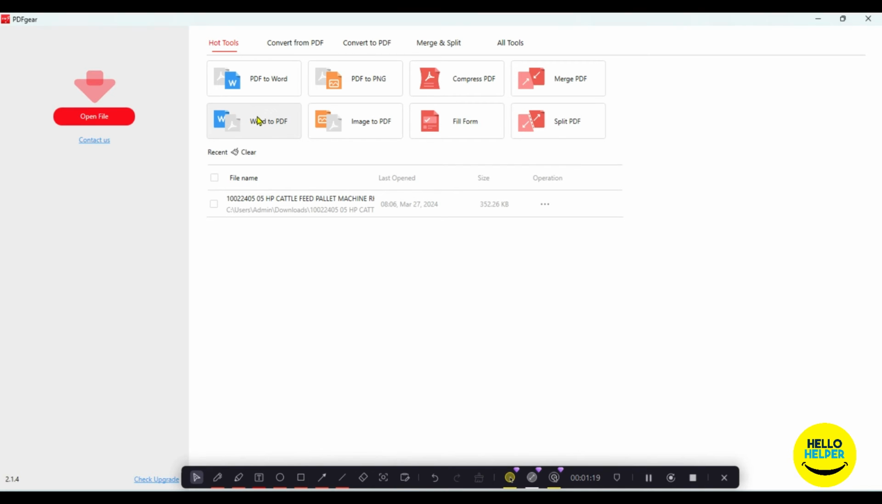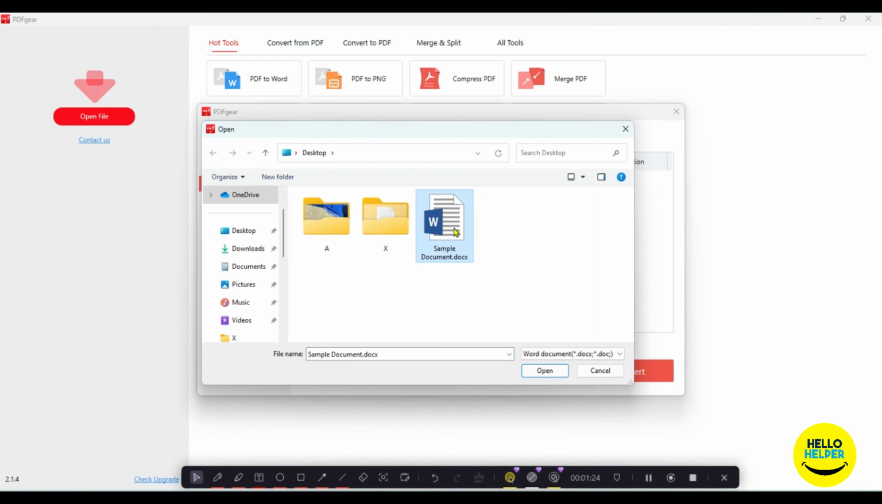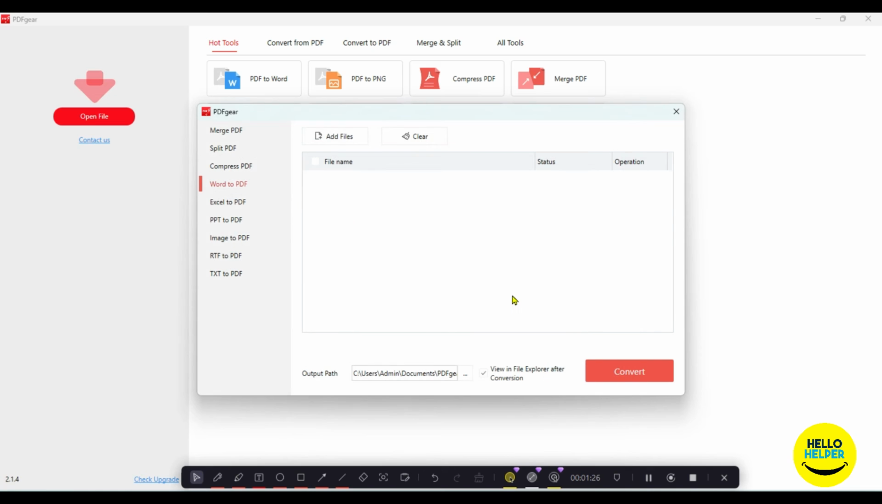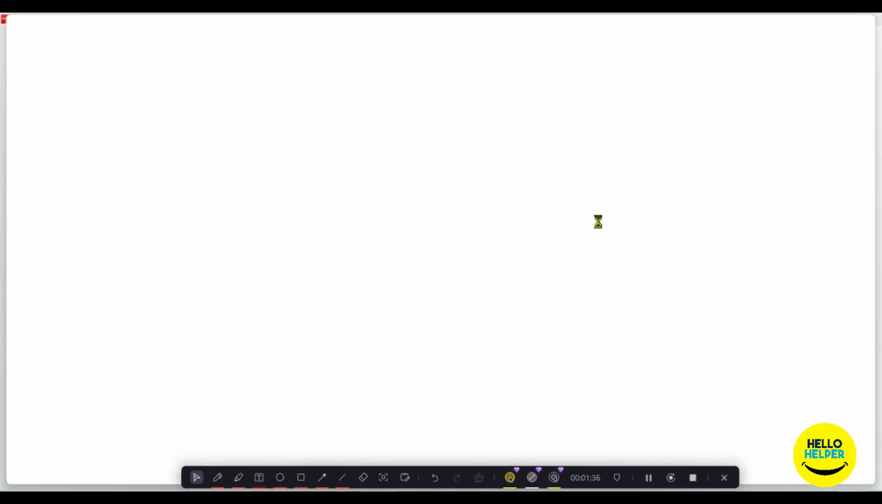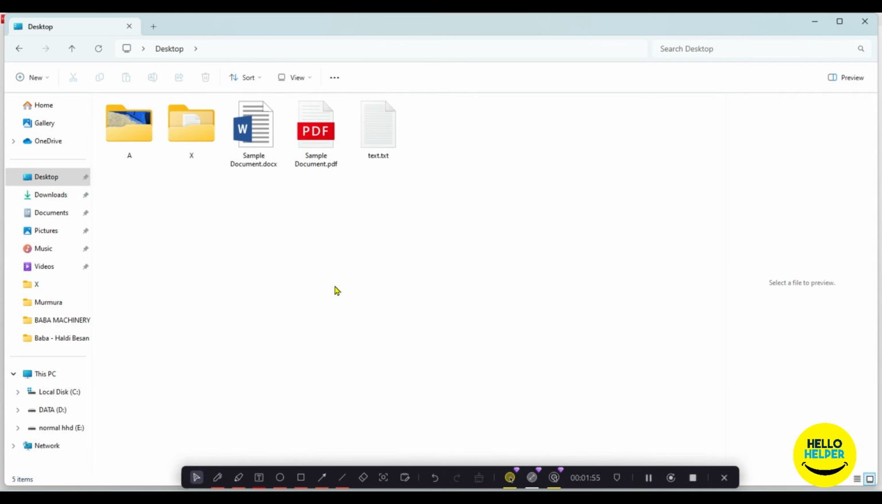Simply click on this Word to PDF option, and here we are going to add that file. So this is my Word document. We simply open it, and here you will see that the file is added, right? We simply click on the Convert button. Here you will see that the file is converted into a PDF. We are going to simply rename it, so that it will be easy to understand how this looks. We are going to cut this file and paste it on the desktop.